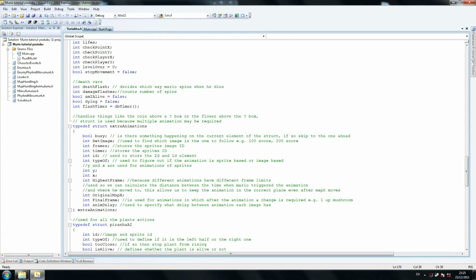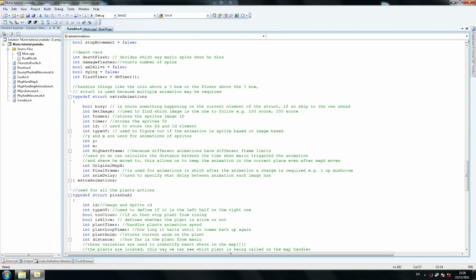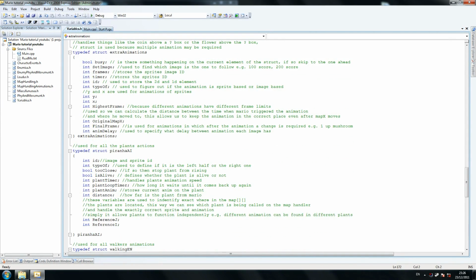And this is used, for example, to put animations on a coin box when you bump it, and that way we'll make the coin appear above it and spin, which is a fairly cool thing. So basically, for every element within the array we create these variables, and you'll see once we start using them they're fairly straightforward.